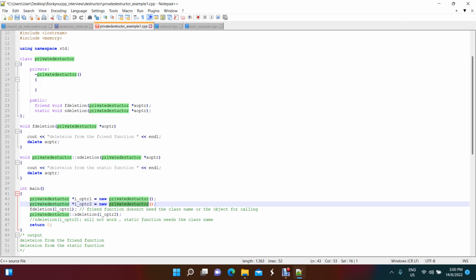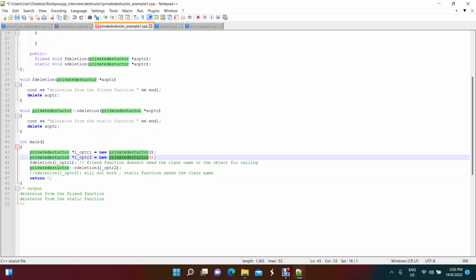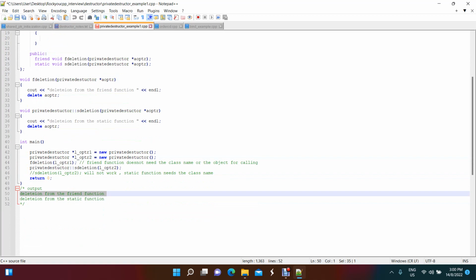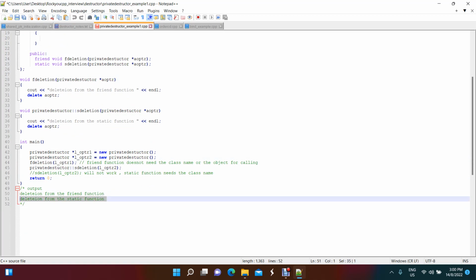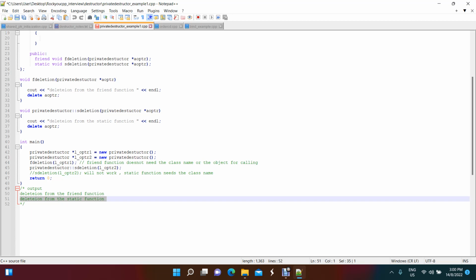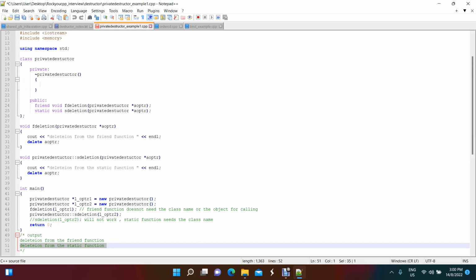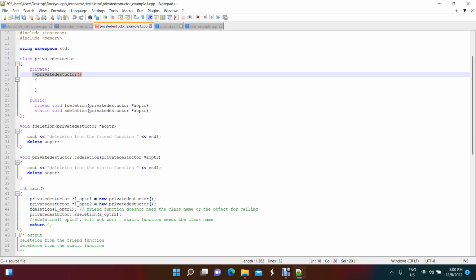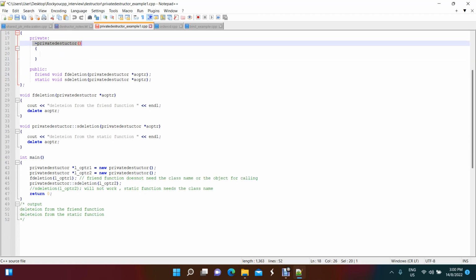And then one object I'm deleting through the friend function, another object I'm trying to delete through the static function. Okay, here if you see the output, we will get this line. Okay, if you create a static object, like this, then we will get a compiler error saying that it is not able to find the destructor. Okay, this error we will be getting.